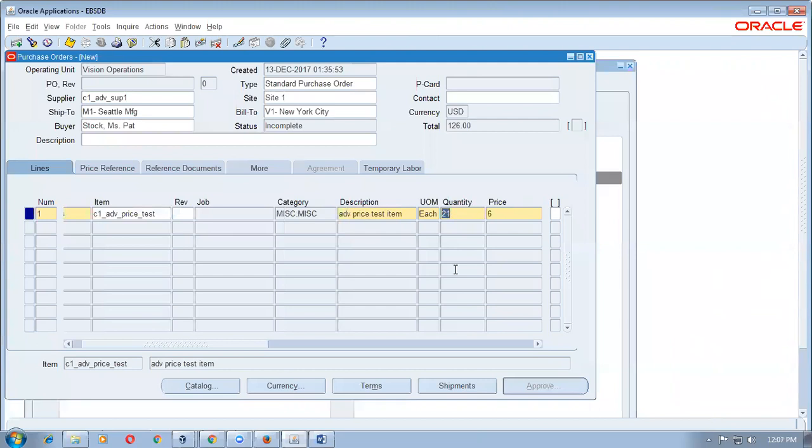So any doubts on this advanced pricing in purchasing? Good. So we'll now go for the next topic.